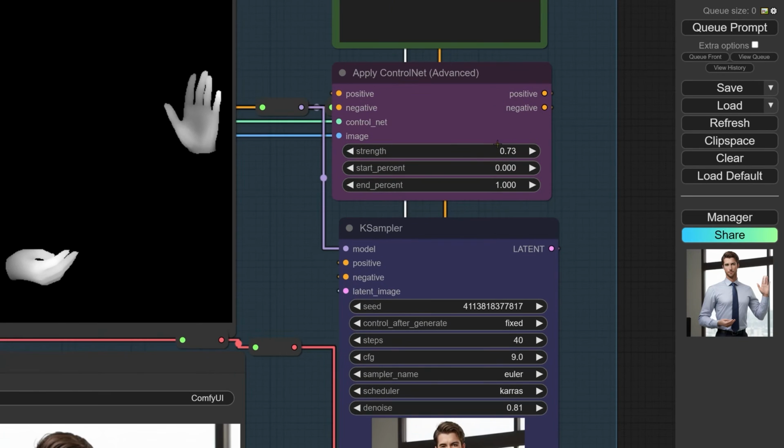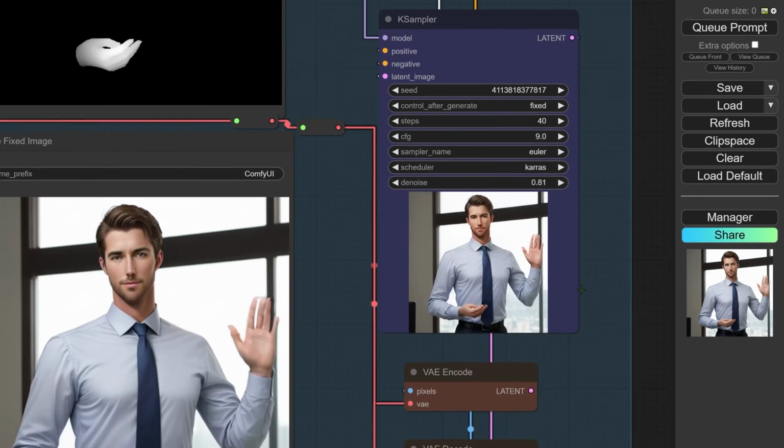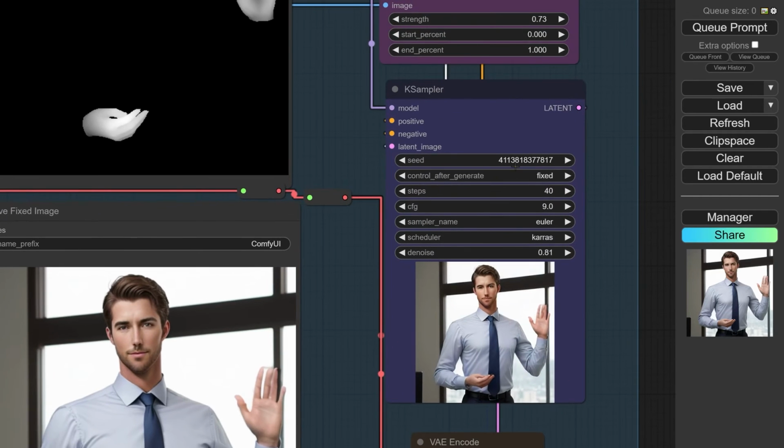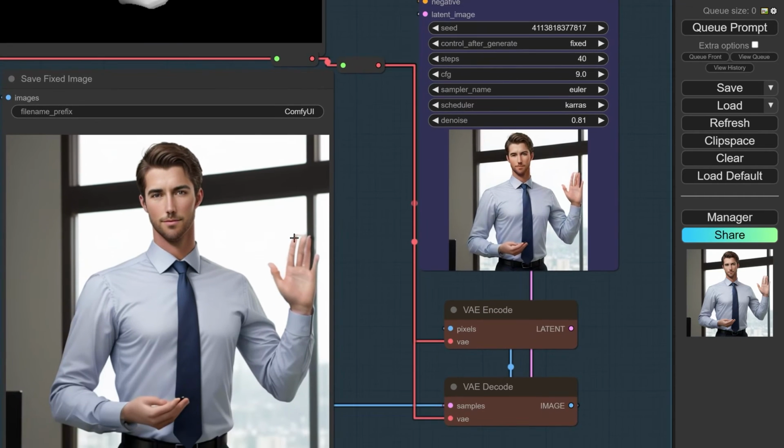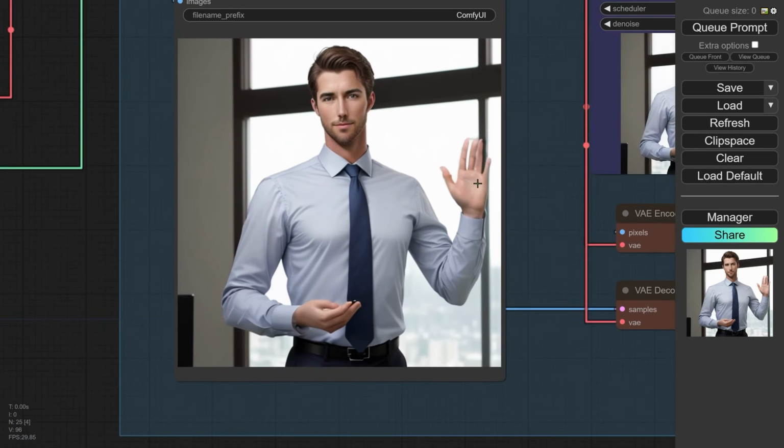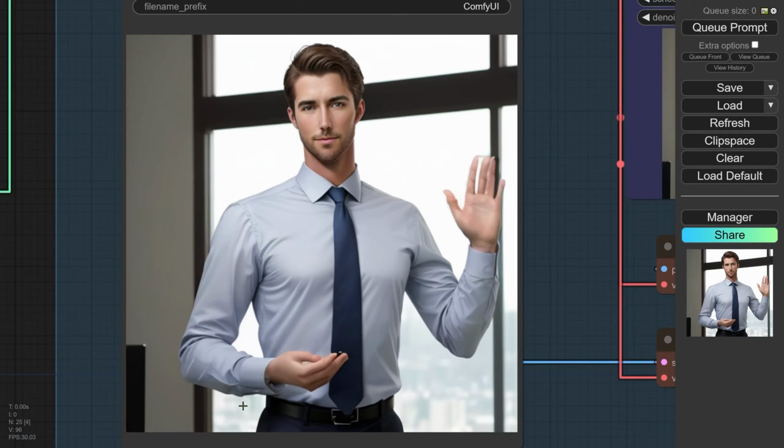The strength of the control net is a really important factor in the control of the output. We'll take a look at that later on. And then once we have the output from this, we go into the case sampler, which basically is a really important control point for the outcome. So we can see the outcome here after the control net has been applied.